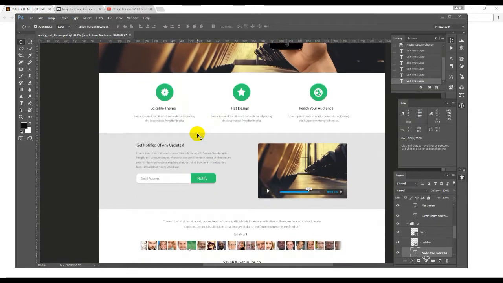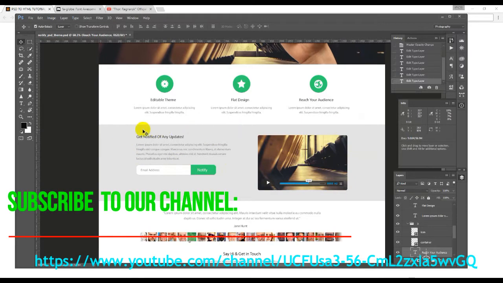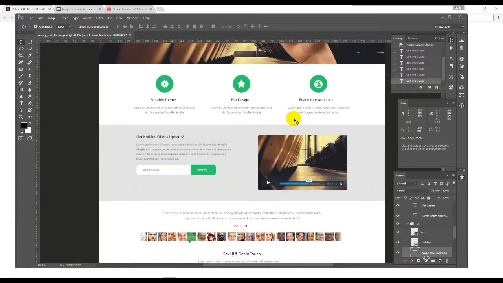Now let's go to the next portion. It's kind of a post, like "Get notified of any updates", and there's a paragraph, and there is a text box, and there's a submit button here, and there's a video on the other portion. So if we observe this, we can see there are two columns. There's this one column and this is another one. So we'll take column 6 to work on this section.